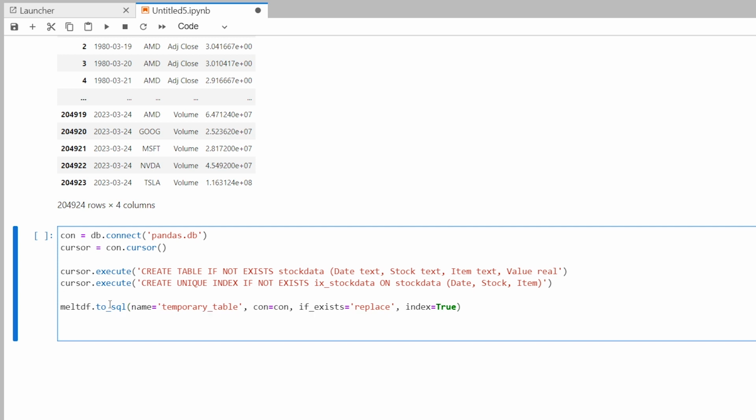So we just created the stock data table, but we are writing to a temporary table. Why is that? Well, pd.to_sql is quite limited. So for if_exists, you basically have two options. You can either say replace, so it's going to replace the entire table, or you can say append.